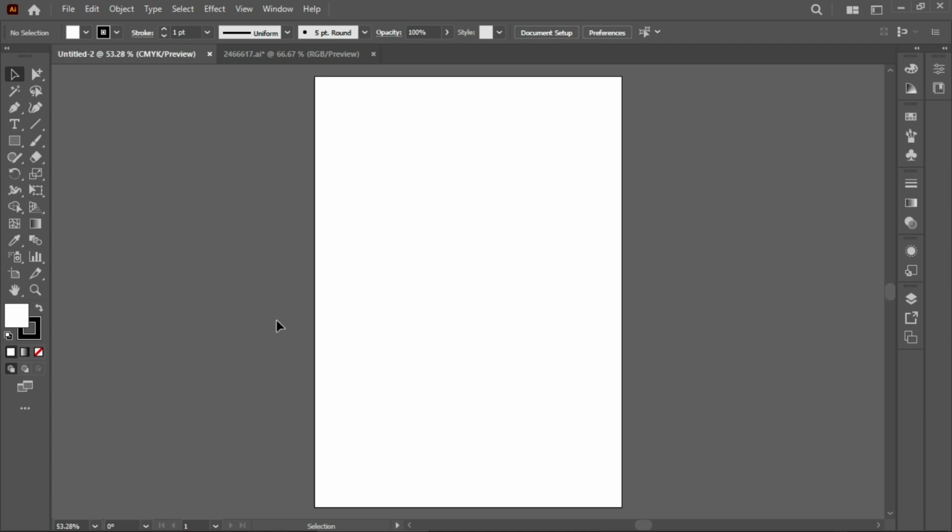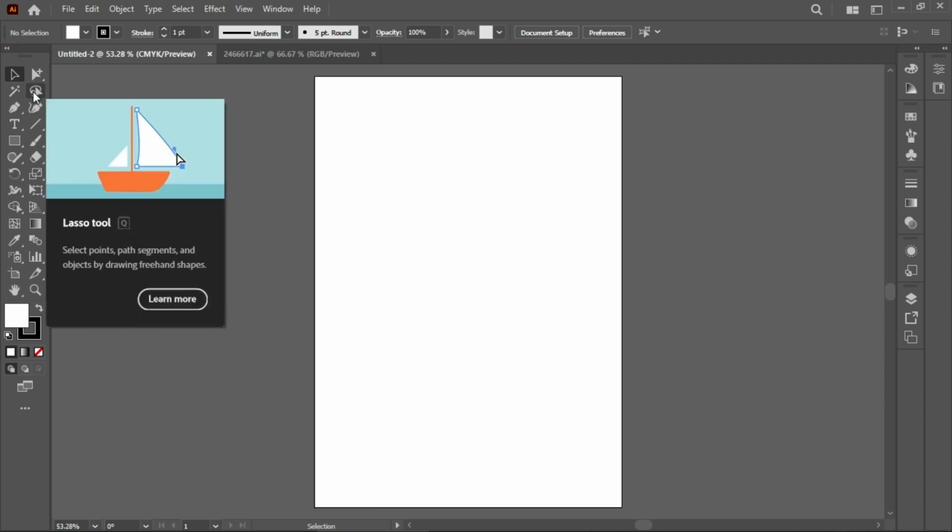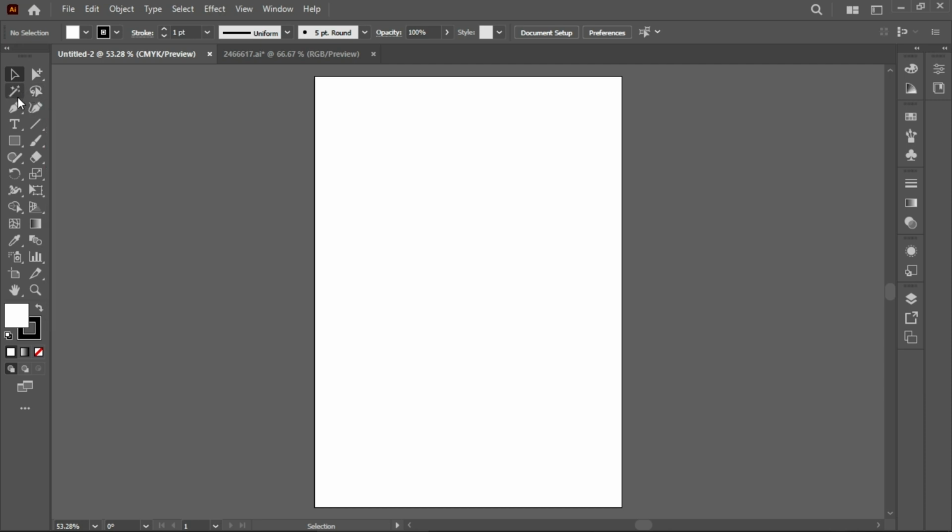Hello everyone, and welcome to this Adobe Illustrator tutorial, where today I'm going to teach you about the wand tool, and also the lasso tool. Okay, now first I'll start with the wand tool.